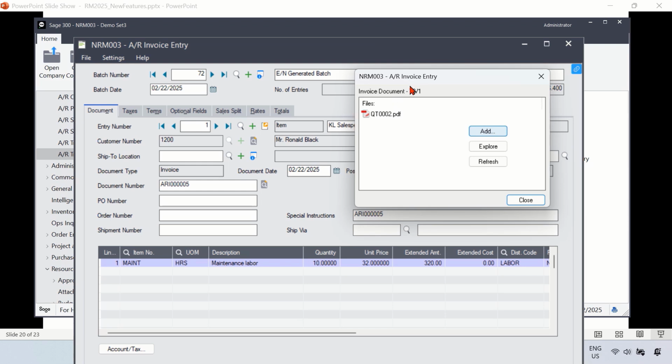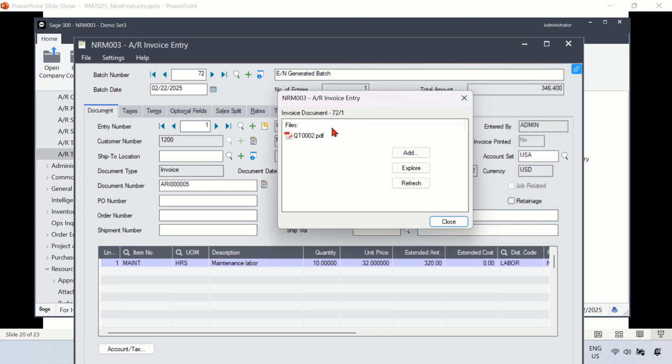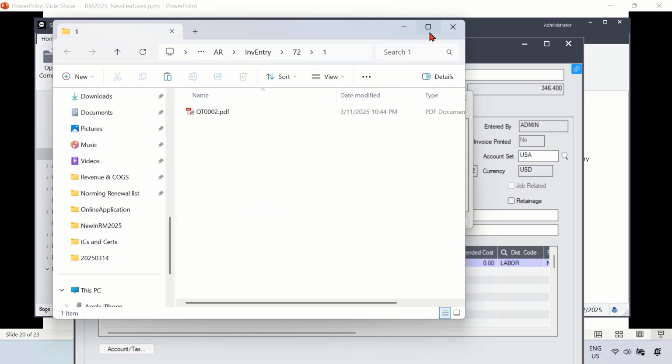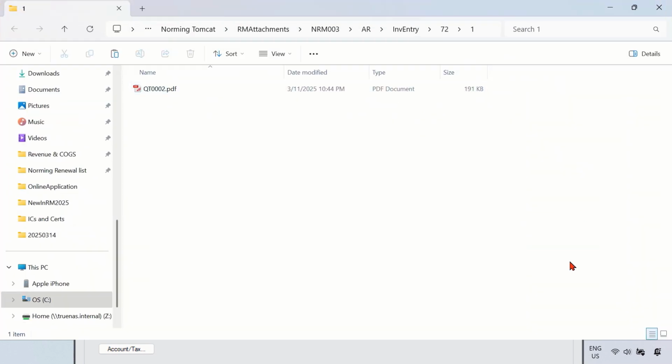Okay, so you will see it copies the file to the folder we defined. To confirm it, let's press explore. You will see the software copies the file to the folder we defined. This one is the batch number and this one is the entry number.